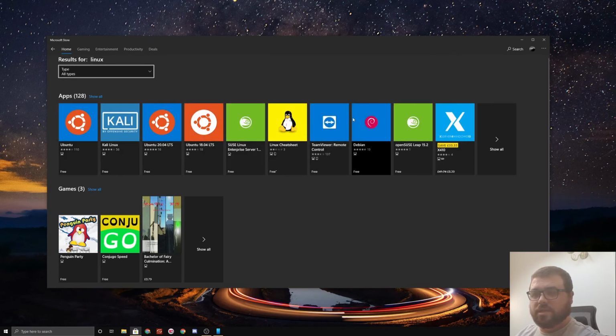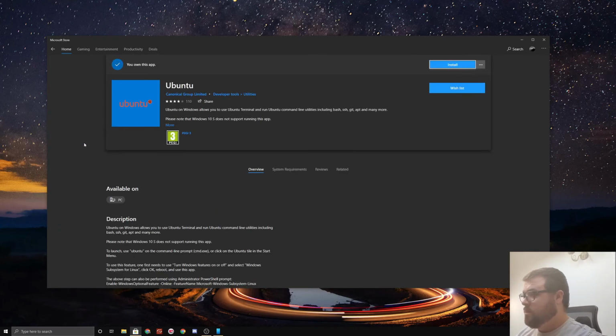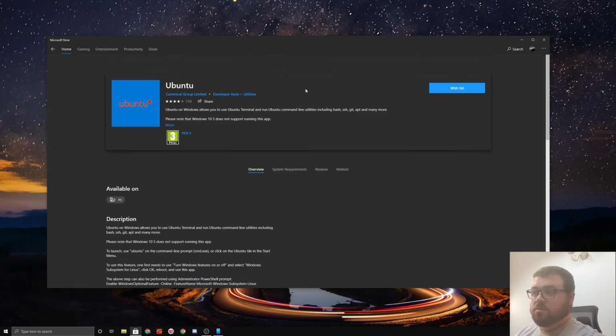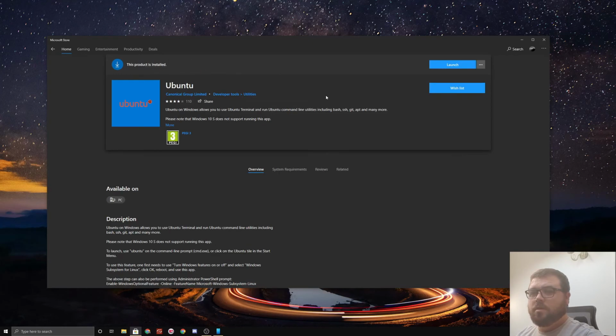Here we're greeted with these different Linux distros. You've got a choice of Ubuntu, Kali, you've got Debian here, SUSE, not one that I've used personally. But we're going to go ahead and set up Ubuntu. So what you're going to want to do is click Ubuntu. You're going to want to go over to the right here and click Install. This will take just a little bit of time to get set up. Okay, so now this is installed.